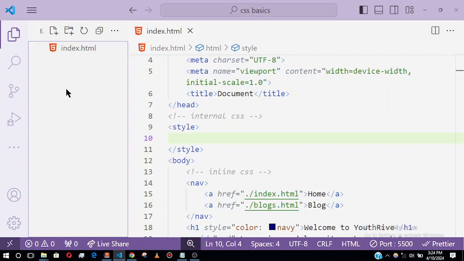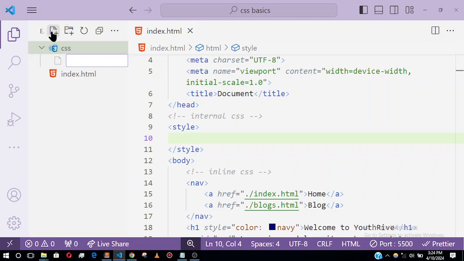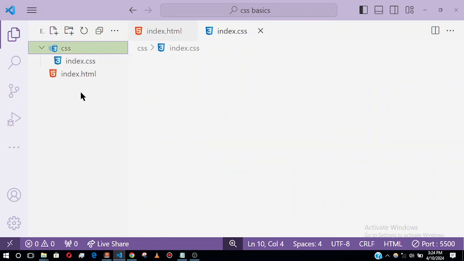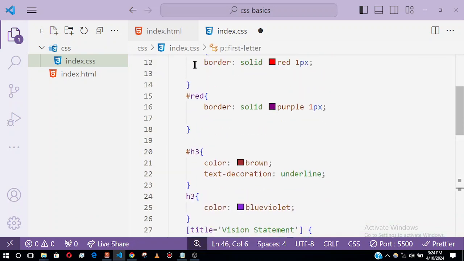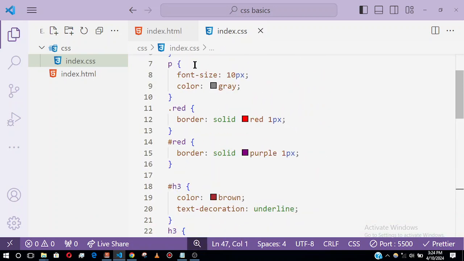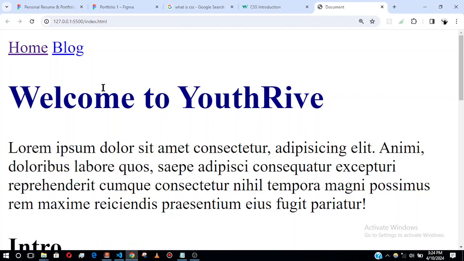So I'll come back here, I'll create a folder called CSS. Then inside it, I'll create one called index.css. So I'll hit enter. So inside it, I want to paste. Now if I save, am I going to see the CSS applied? No. And why is that the case?